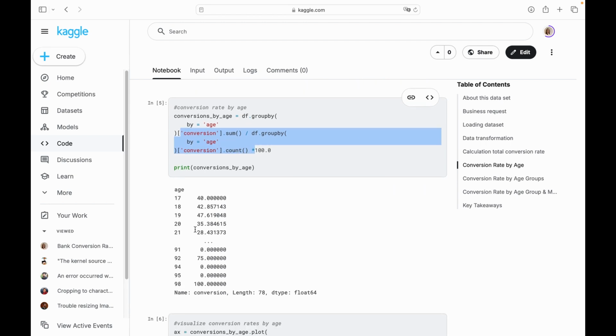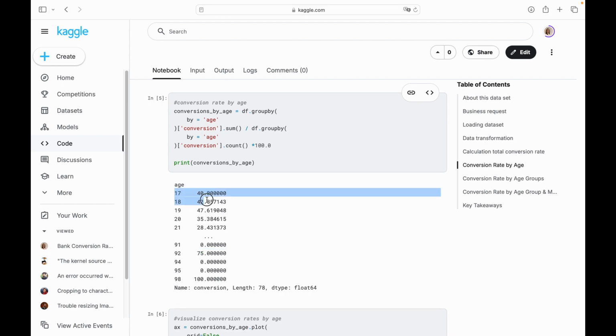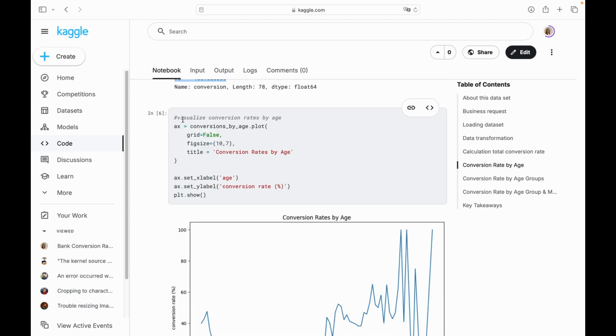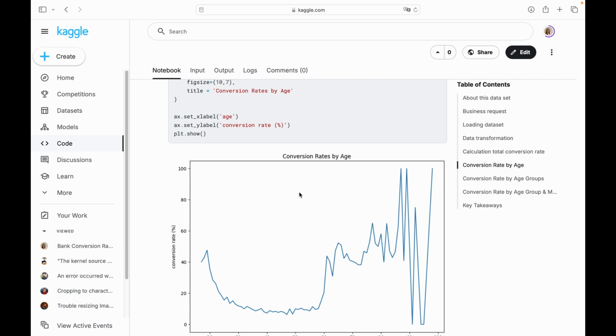So we already see some differences in conversion rates. We see some ages have a higher conversion rate, but again, it's really difficult to spot any trends when we look at the table. So we will try to visualize that, and this is a very good way to explore as well. We usually use visualizations not only for presenting information, but also for exploratory analysis, just to explore and help us understand the data and uncover the insights.